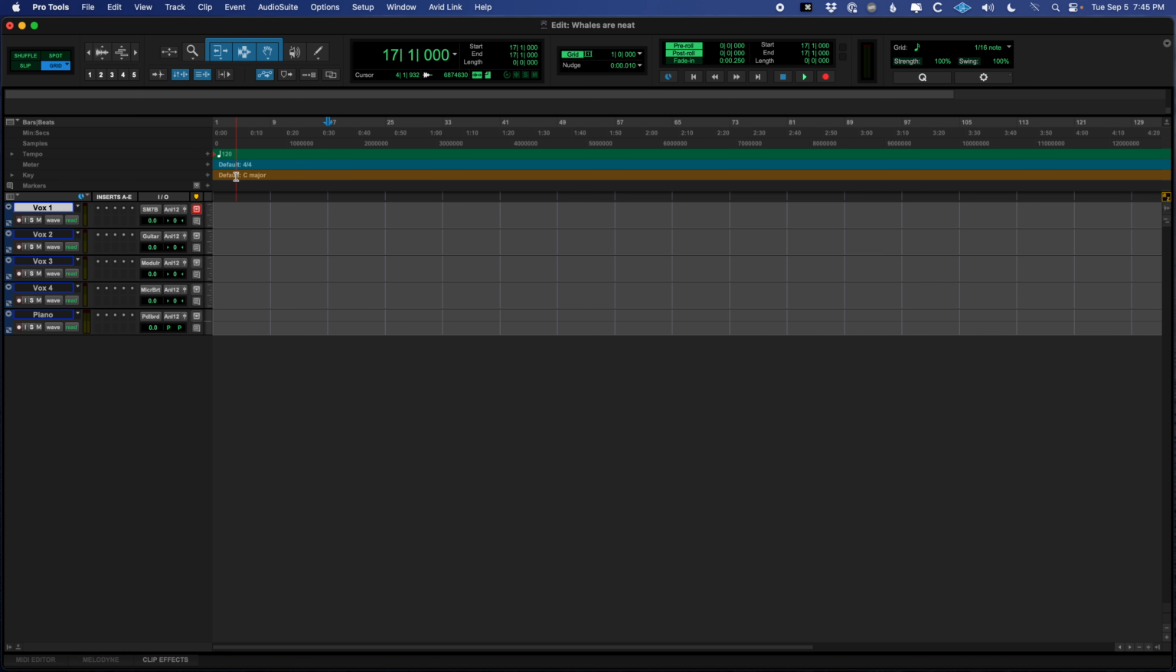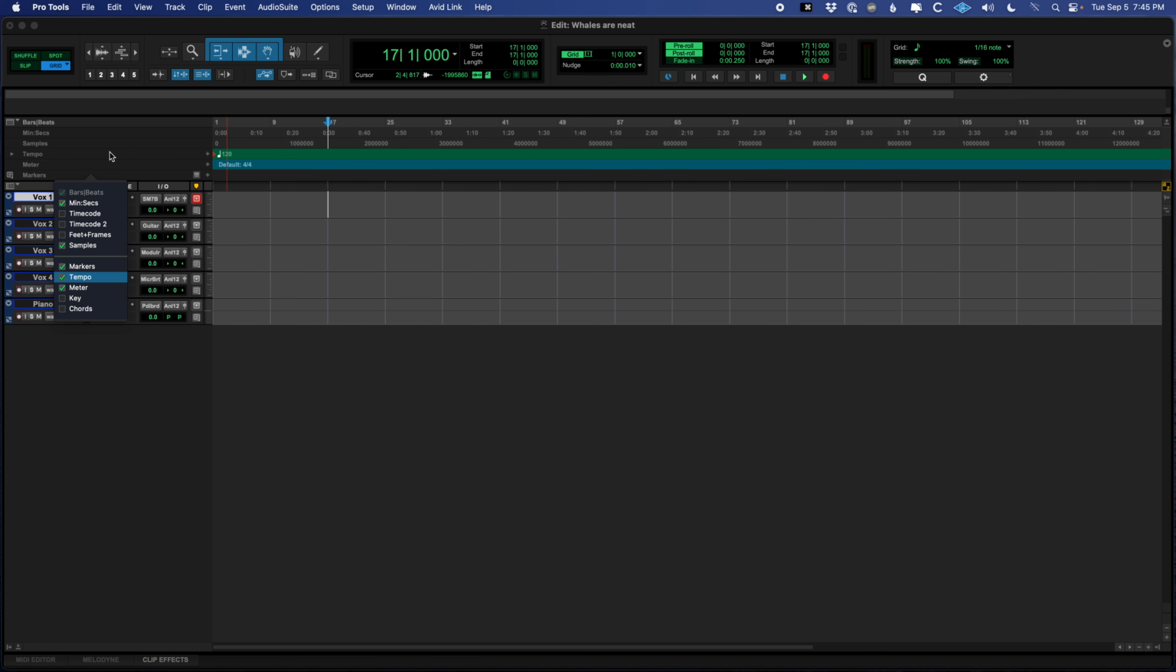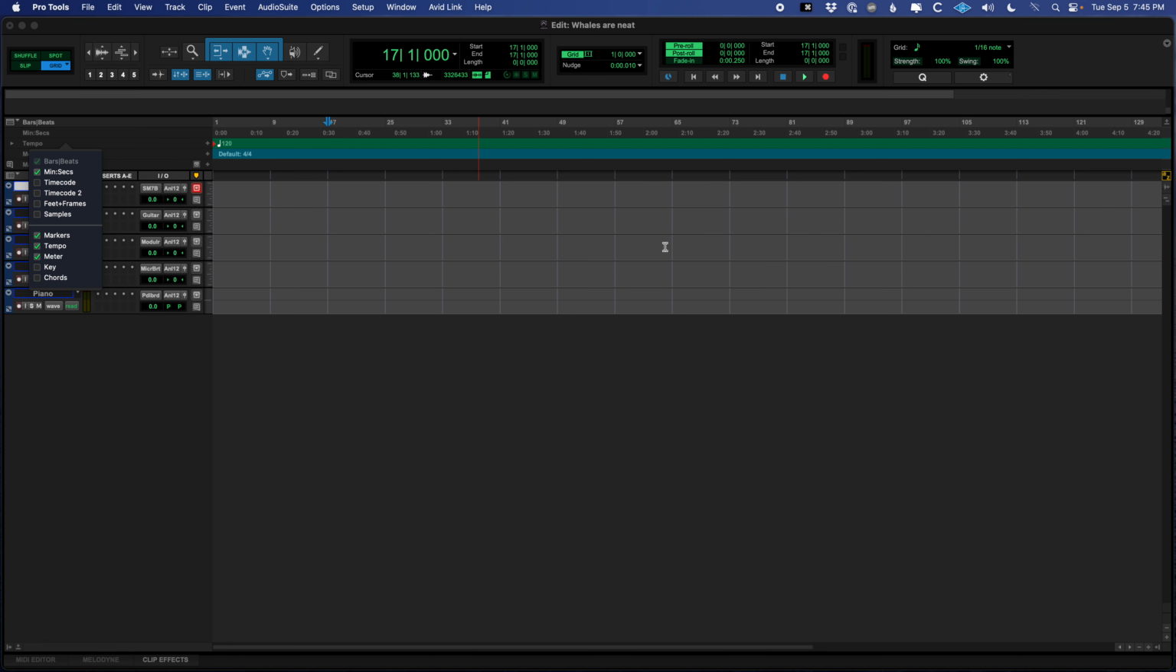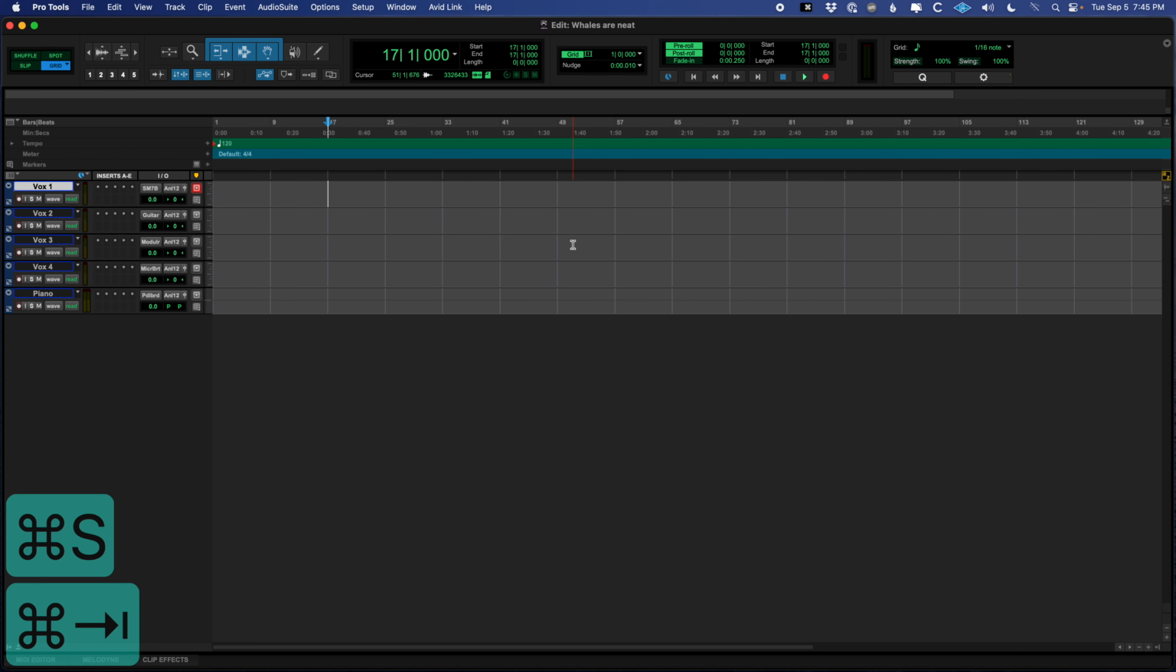Also, I don't need to see that this is in C major. What I'm importing isn't. So I'm going to right click here and turn off key. See how you do that? I don't need to see samples either. Keeping your workspace clean is really, really important. All right, neat. Hit save again, Command tab.